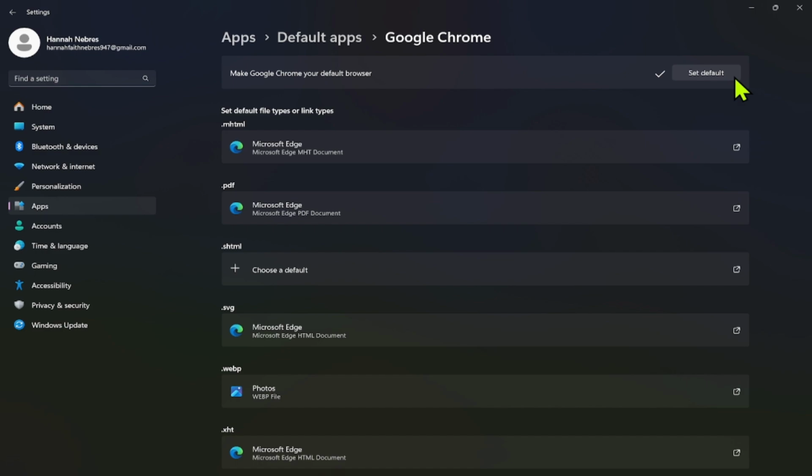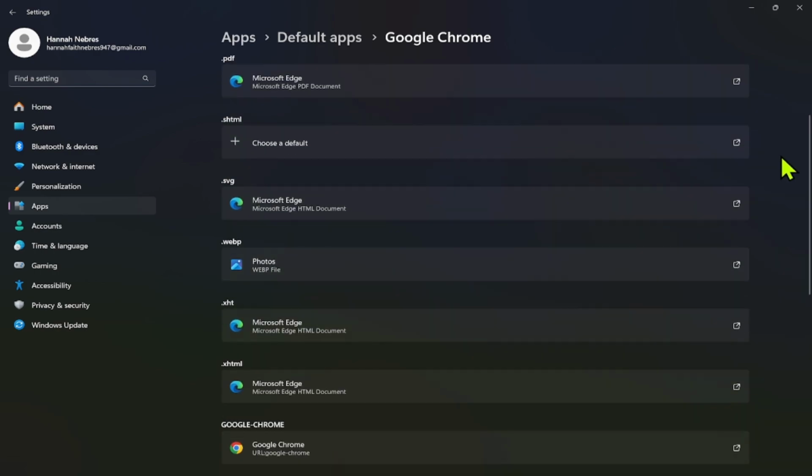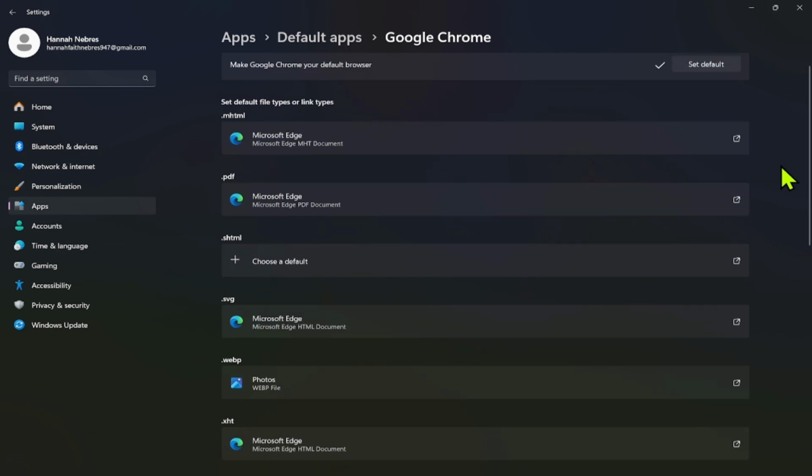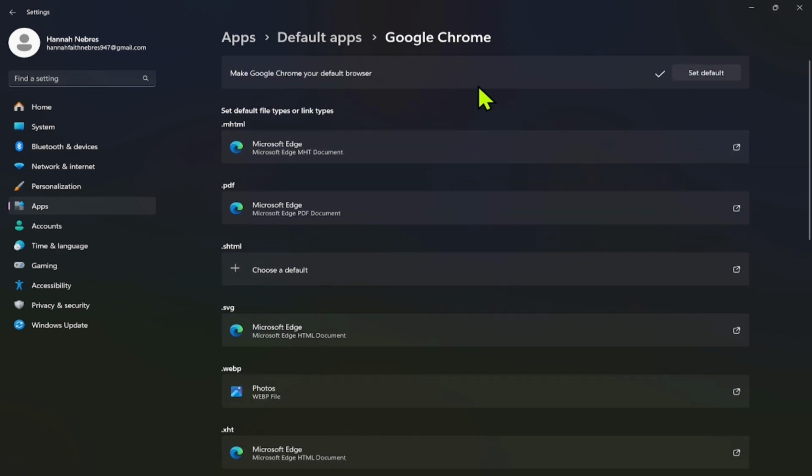One more thing to remember is that setting Chrome as your default browser is different from setting your default search engine. Making Chrome the default only means links open in Chrome. Your search engine inside Chrome can still be changed separately later if needed. That follows from the way Windows default apps and Chrome settings are handled separately, and that's how to set Google Chrome as your default browser in Windows.